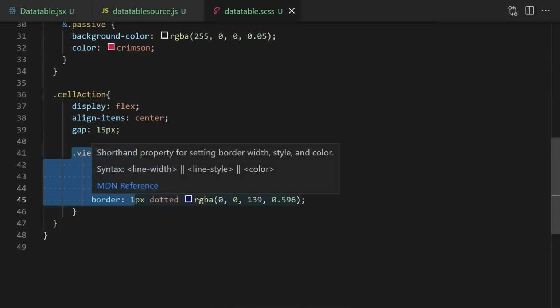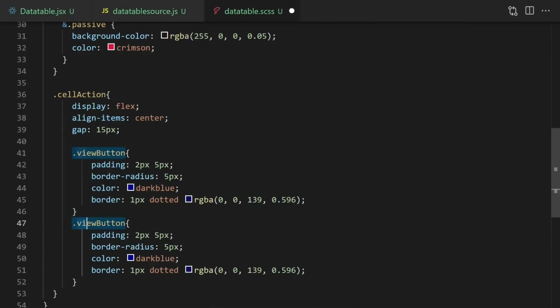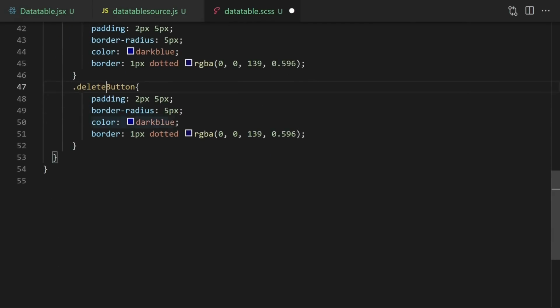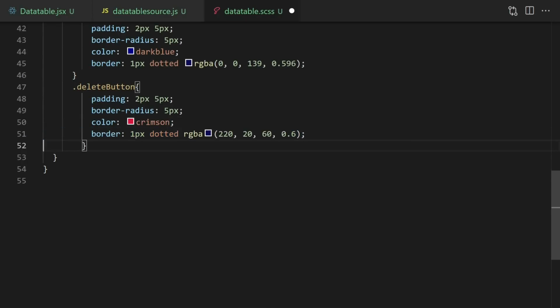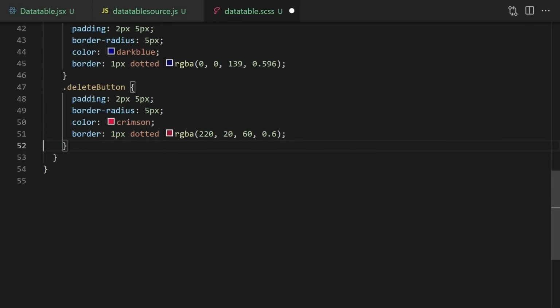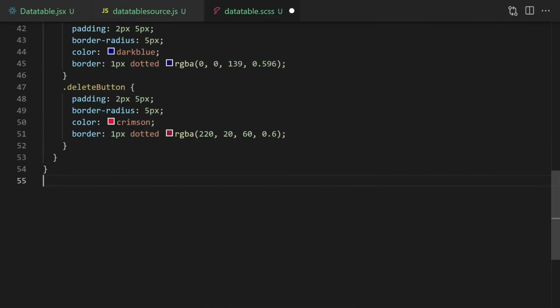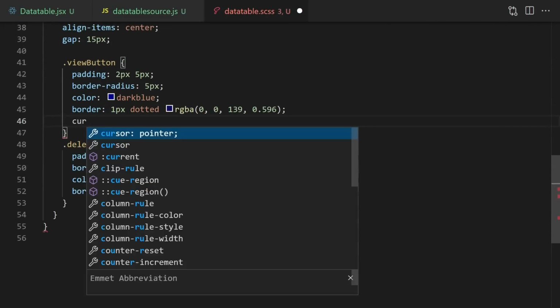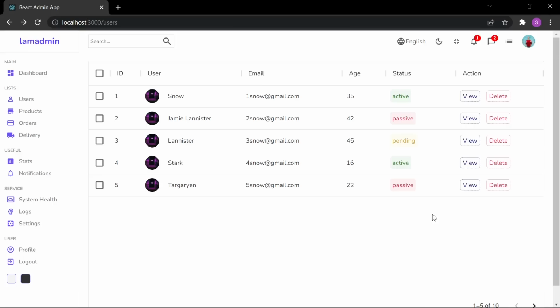So let's do the same thing for delete button. I'm gonna copy this, delete button, and I will say crimson, and I'm just gonna copy and paste my color. It's exactly the same thing, as you can see. And by the way, I can give cursor pointer, and awesome, it looks pretty good.